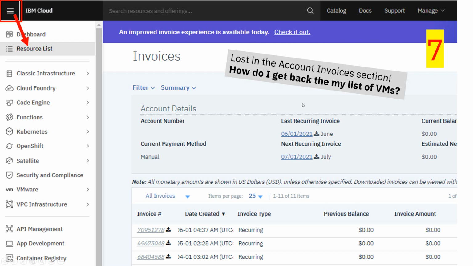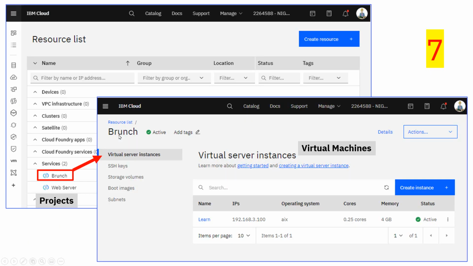Well, you could go back up the top with catalog and things like that, or you can go up to the top left here, this little stack of plates next to the IBM Cloud. When you click on that, you'll get this listed down in here. This is the resource list, and you end up back here. Here in the resource list, you click on your project, and here's your list of virtual machines or virtual server instances.